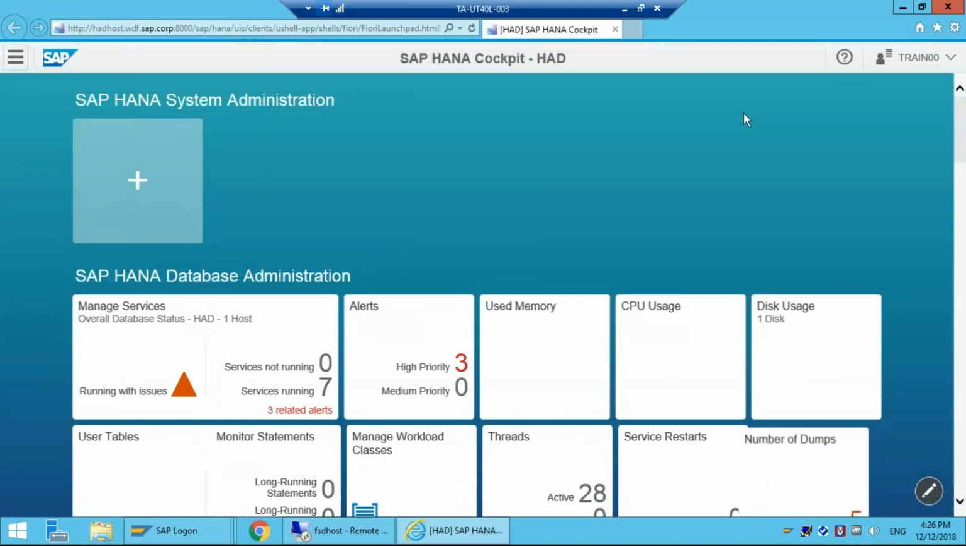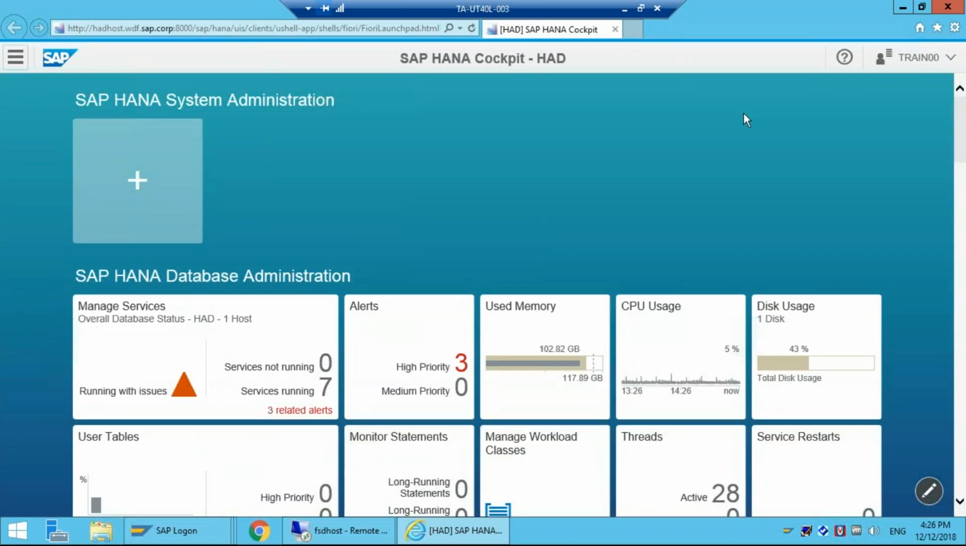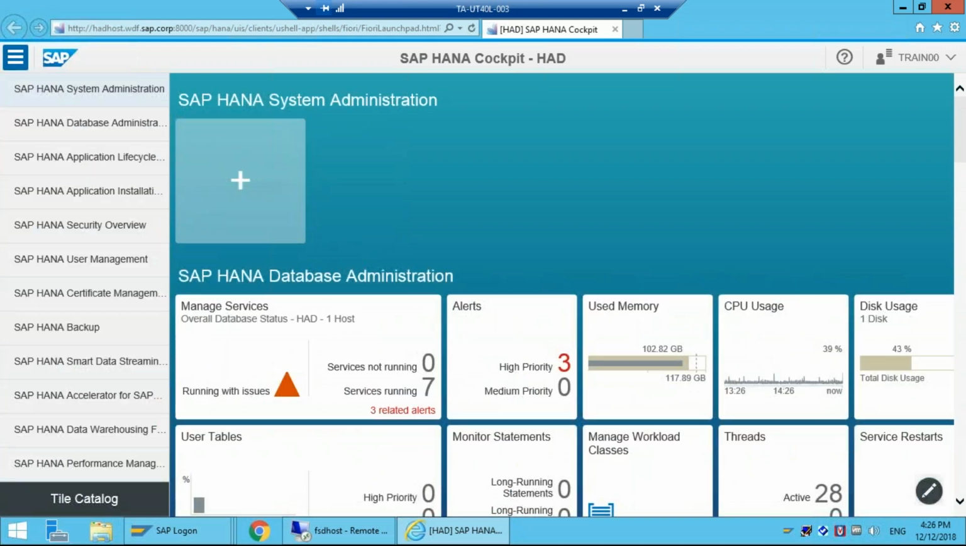See here, this is the way you have to log on to the SAP HANA cockpit using a SAP query. So these are the tiles. If you want to go for specific tiles, they are on the right side. What things are there here? SAP system, HANA system administration, database administration, application lifecycle if you want to install a new one, security perspective, user management, certificate management, backup management, small data access, replication, application perspective.